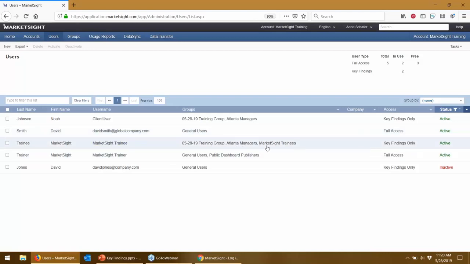In this case, we can see that I should be fine. These particular groups, I don't see general users for either of those key findings users. However, if I wanted to say set the permissions for this fellow, I would definitely want to remove him from general users and then add him to a specific group.